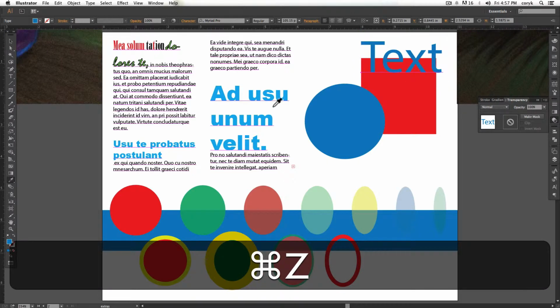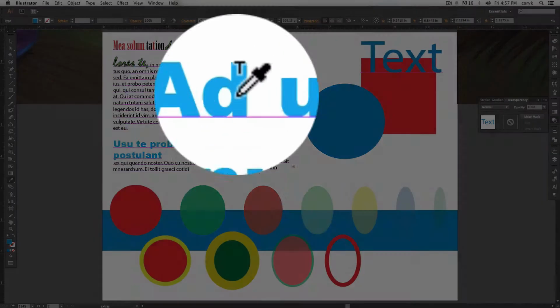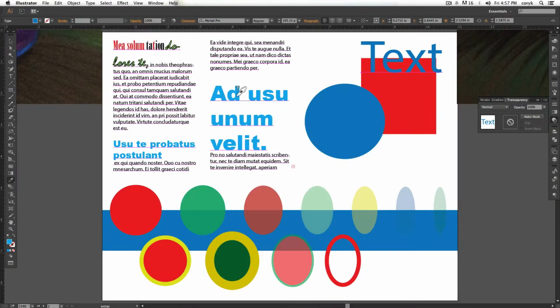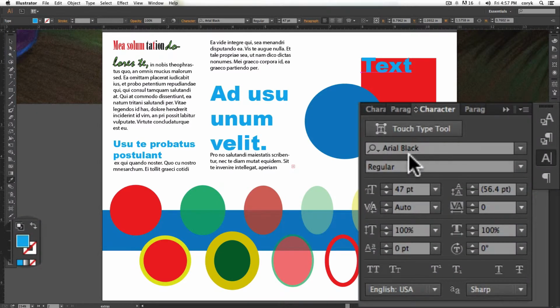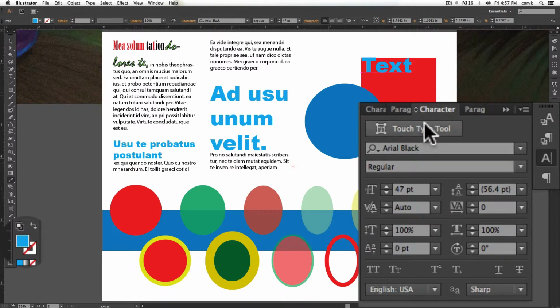If I have text and I want this text to match all of the attributes of this text, notice that little T. I can just click and it takes on the font and the size and the spacing, everything that's over here in the character palette, the paragraph palette. If there are character styles applied, which there are in this case, it takes those on. Notice how it changes sizes. It'll retain the stroke and the fill. It'll do all of those things.